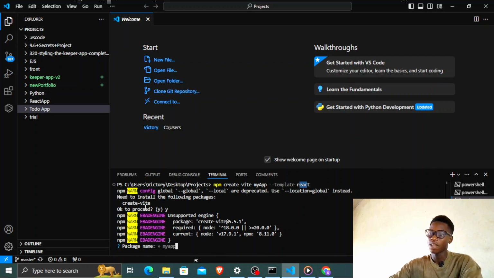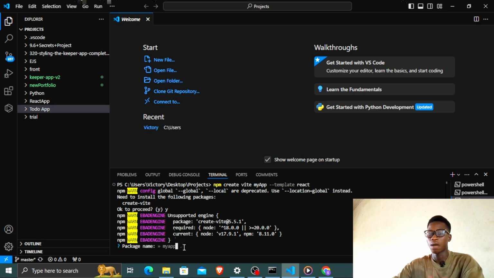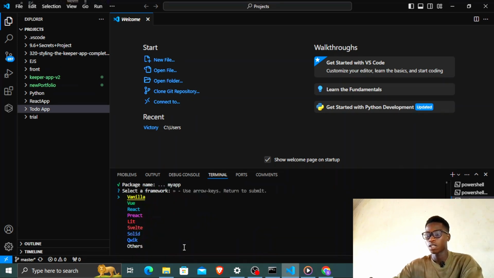Now you see, after loading from here, it showed us something, package manager, myApp, of course. Then we click enter. Then from here it gives us a menu. You just select the one that you want. If you are using vanilla, you can select it there. If you are using Vue, you can select it there, but our major concern is React, so we select React using our up and down arrow on our keyboard, and click enter.